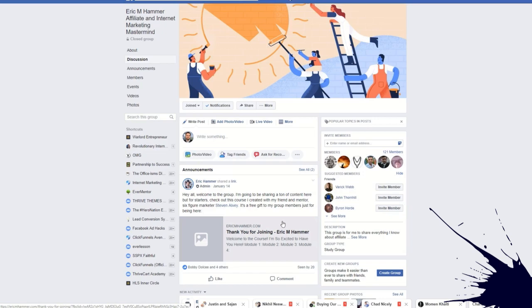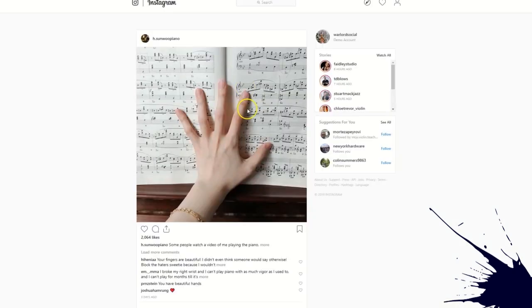Okay? So that should be pretty straightforward. If you're going to do Facebook marketing organically, use a group, not a page. Don't mess with pages. Only use those as a base of operation for your paid ads and messenger bots and that sort of stuff. Now, the next thing I want to talk about is Instagram.